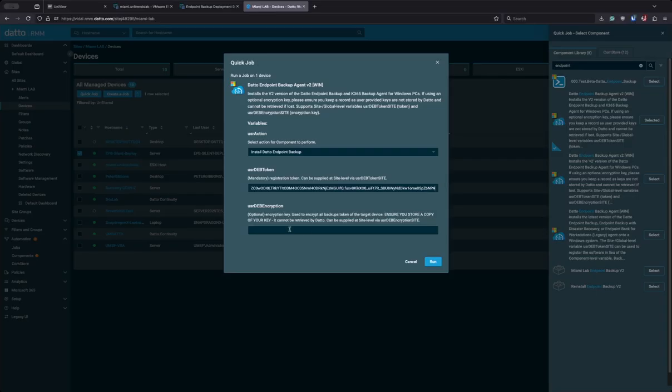Again, same warning and message about encryption. You can specify an encryption key at this time if you do wish to manage your own key. Leaving this blank means your data is still encrypted, but Datto manages the key.